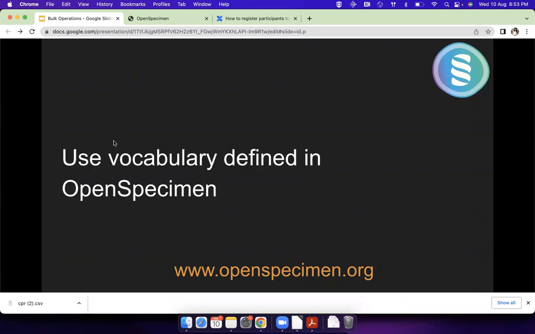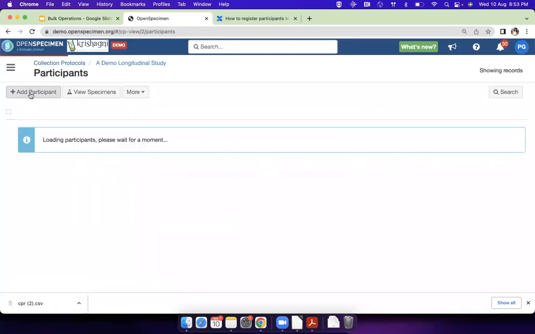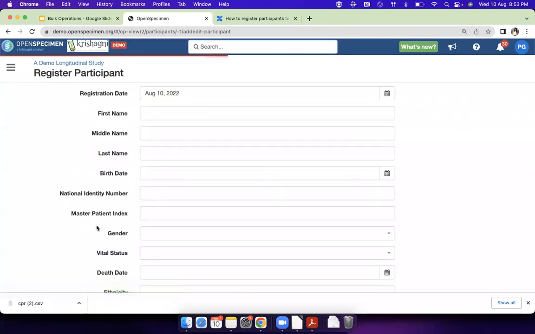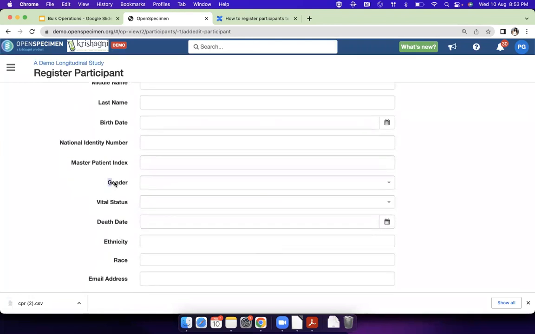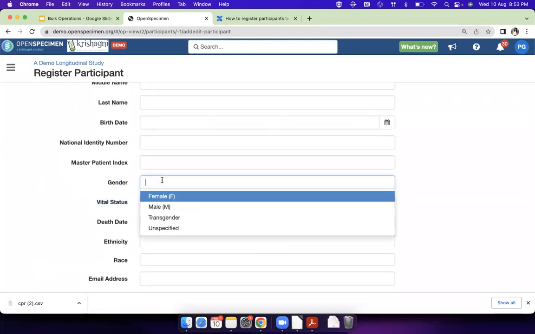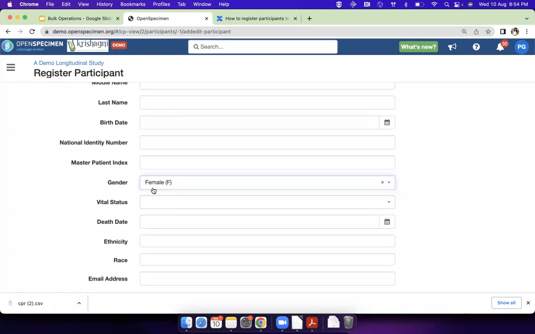Use vocabulary defined in OpenSpecimen. Now, what's this? When you're creating a new participant in OpenSpecimen, you see that there are some fields which are drop-downs. This is what are standard vocabulary fields. These are fixed values. So now for gender, I can't put things like FEM, right? I need to put the whole word, female. That's when the system will recognize that the gender is female.